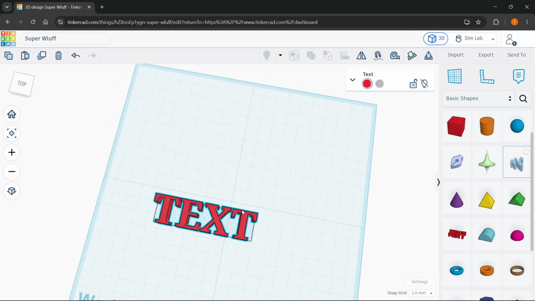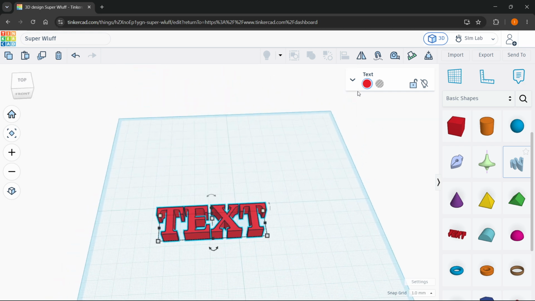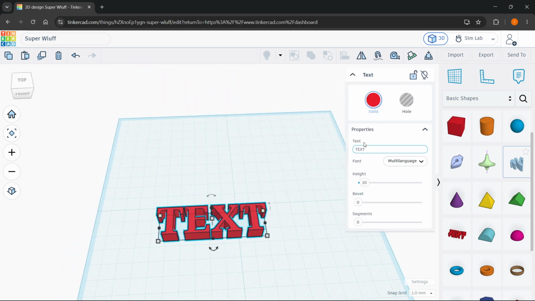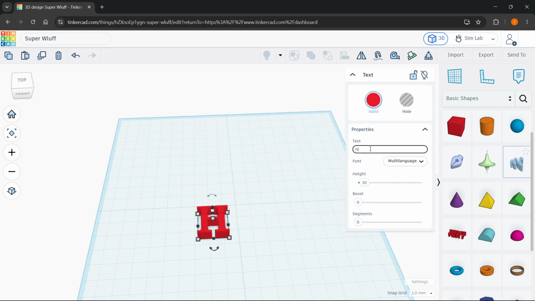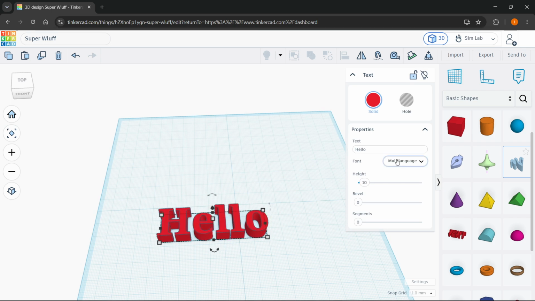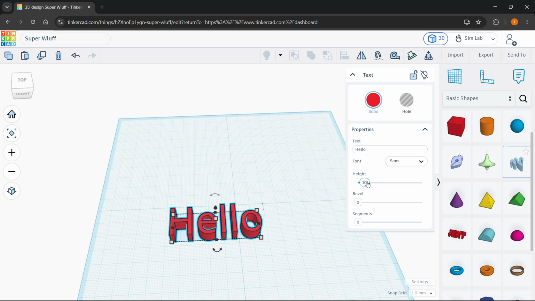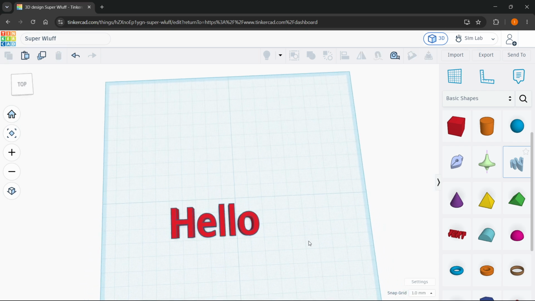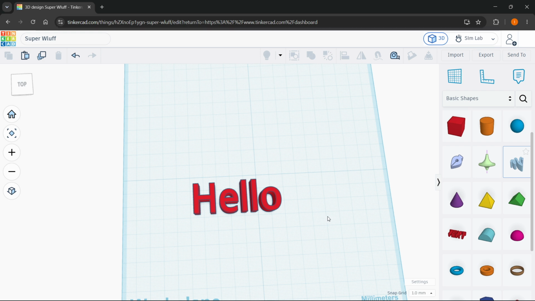And of course, you can change your text via clicking on it. And then you want to click on the arrow down here, and you can see you can change your text over here. So we're going to say hello over here. You can then change the font as well as the height, the bevel, the segments, whatever you want to achieve. Okay, now whenever you've done this, click out and you have yourself some text. That's the first way to do this.